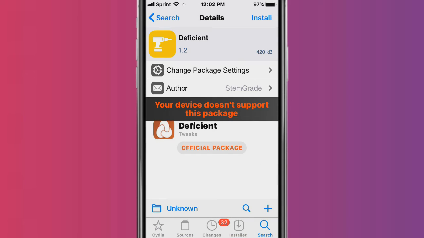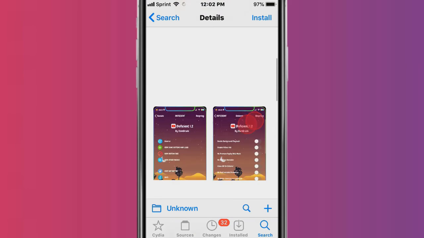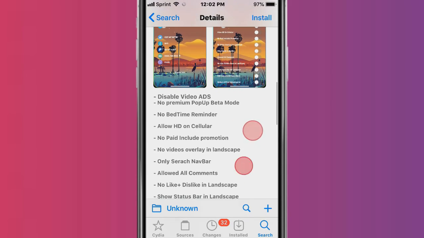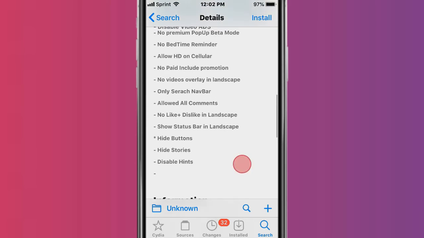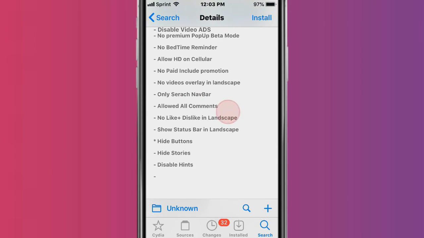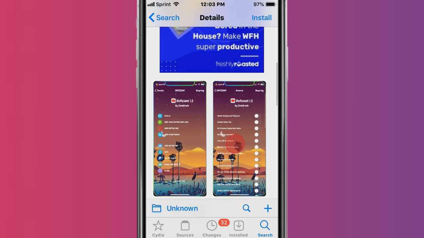This is called Deficient, and basically it's a tweak for the YouTube app. It does support the latest version of YouTube as of this recording on November, what's today? November 11th, Veterans Day. You get these features right here for the YouTube app.